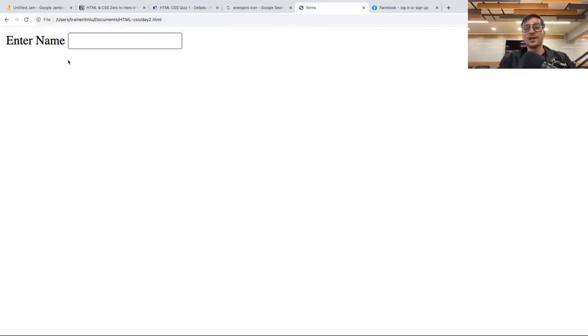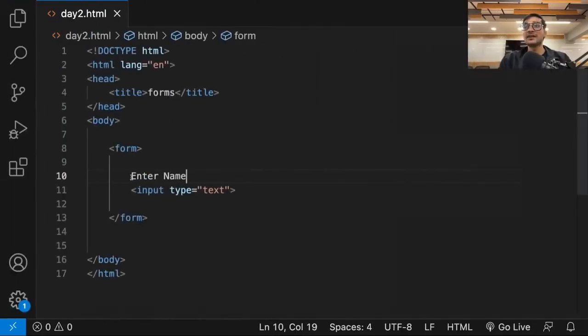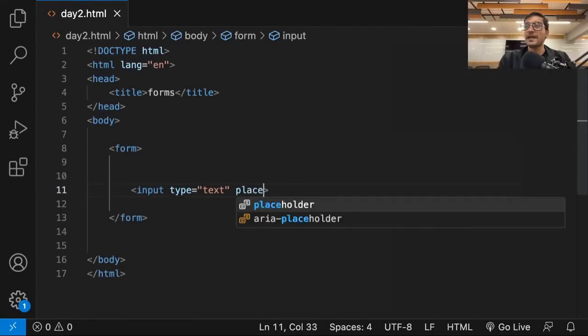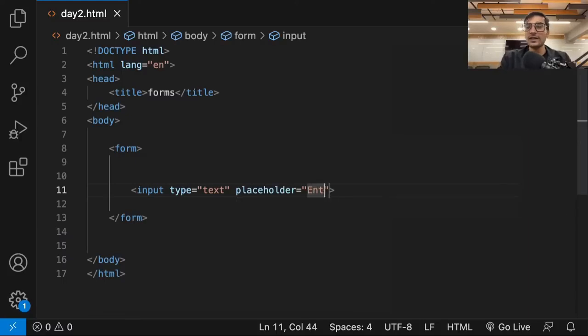So there is also a really good approach of avoiding this, but still giving a label. Instead of giving a separate label, in the input tag only there is an attribute called placeholder. There you can put something like this, enter name.